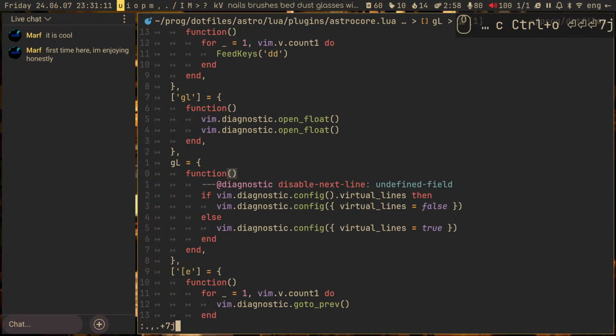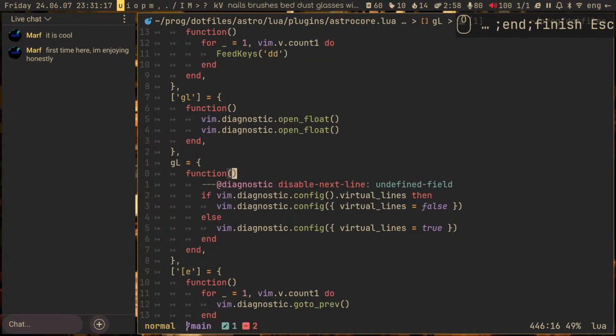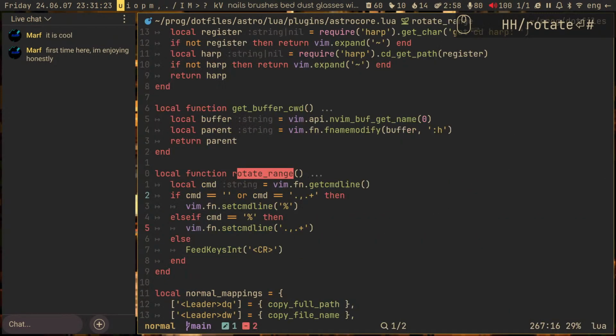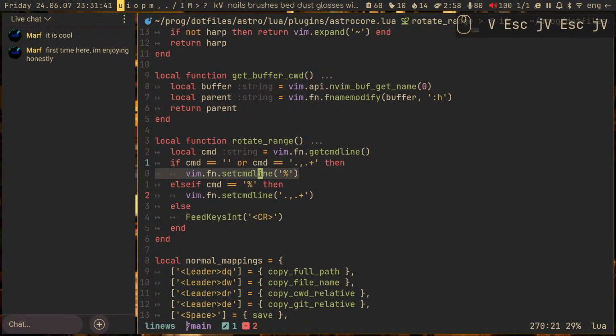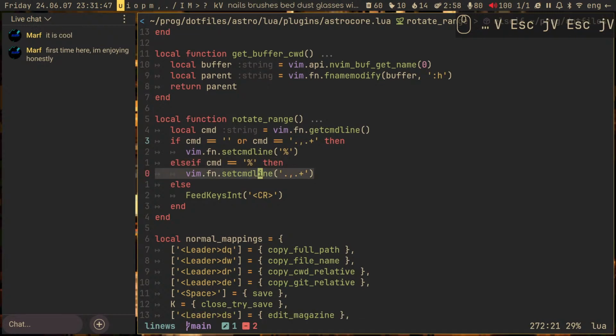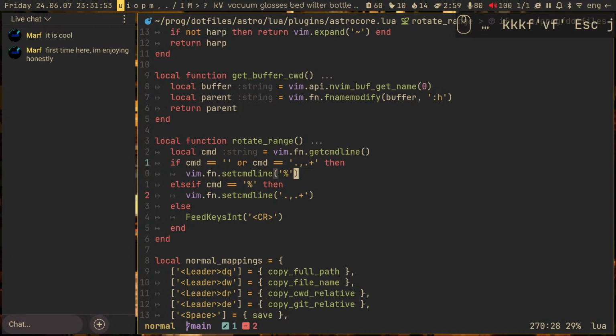But here, if I can, I do prefer this. So let's actually get to how I did the mapping overall. Rotate range. So first of all, we get the command line. I think I might have shown this off to someone, or maybe on stream, I already don't remember. We get the contents of the command line. If it's empty, then we make it be %. If it is now %, turn it into this range. If the command line is this range, turn it back into %.